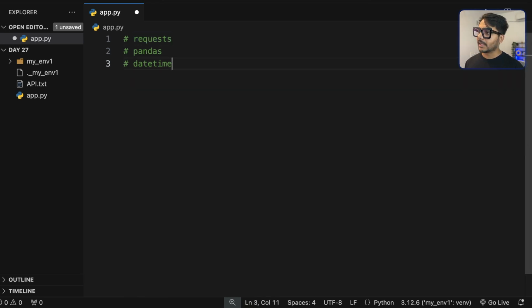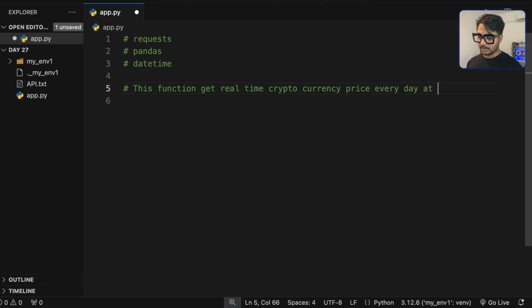The datetime is a Python built-in library, so you don't have to install it using pip. You can simply import it. Okay, so let's go ahead and first import the library. So I'm just going to call this function get real-time cryptocurrency price every day at 8 a.m.